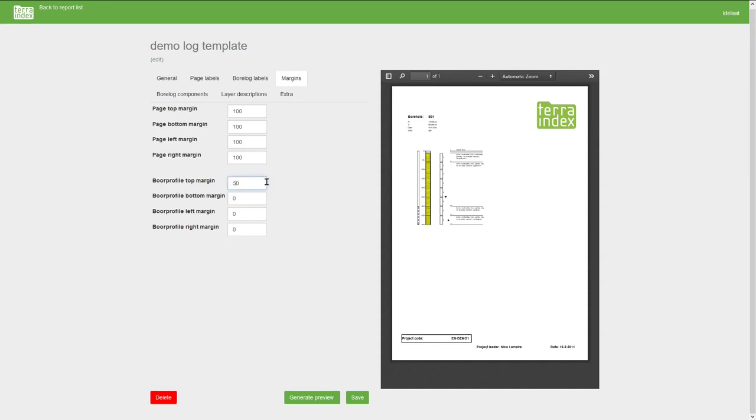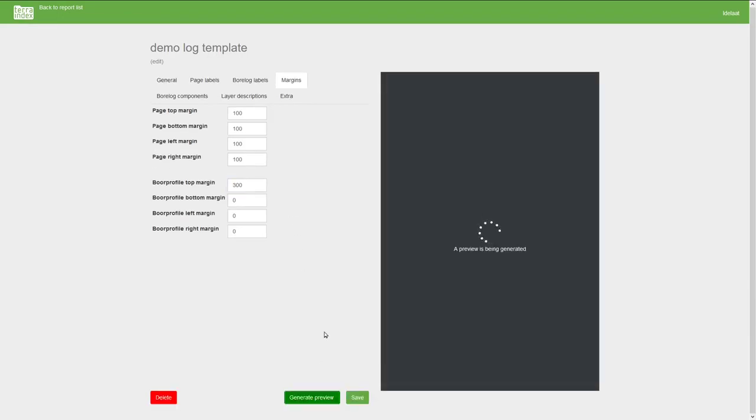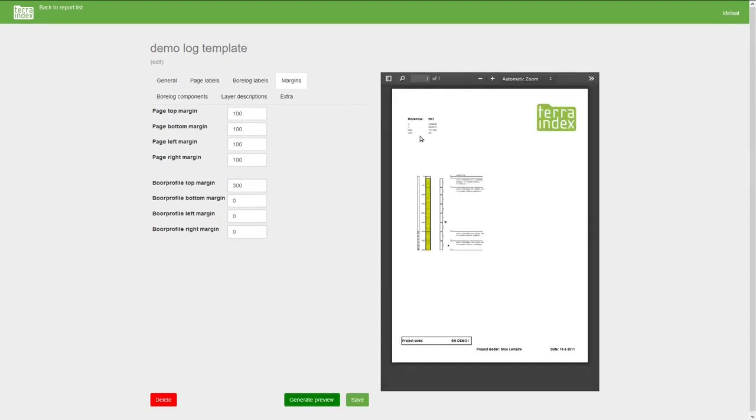Here it's interesting to look at the Borelog top margin. This determines how much space there is between the Borelog label and the Borelog itself. So if I change this to 300 and generate a preview, you'll see that the Borelog has moved down relative to the label above. So we've gone through all the tabs, and you have seen that there are a lot of options you can tinker with. Have some fun and play around with it.